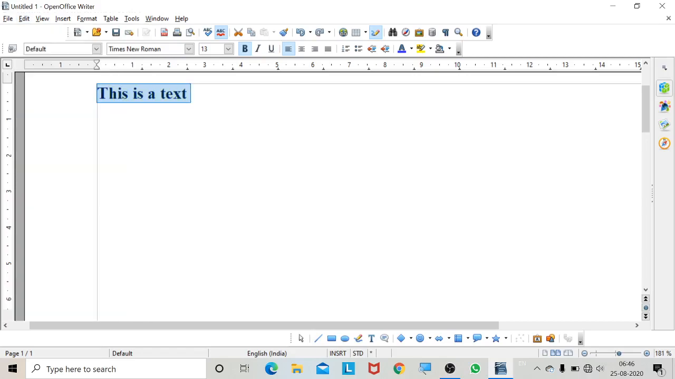Control Y and Control Z. So you can do these steps with the help of shortcuts. So what are the shortcuts for it? Ctrl plus Z for undo and Ctrl plus Y for redo, right? So Control Z and Control Y work like this.